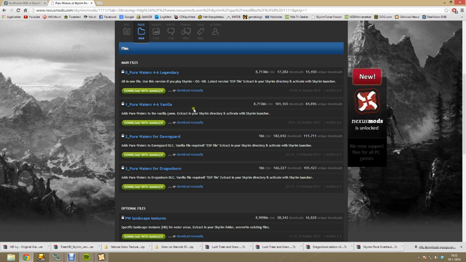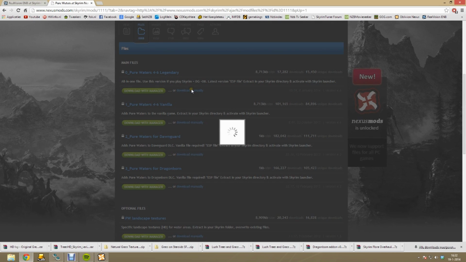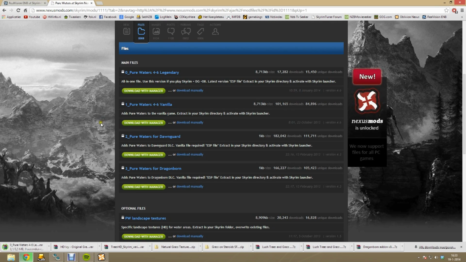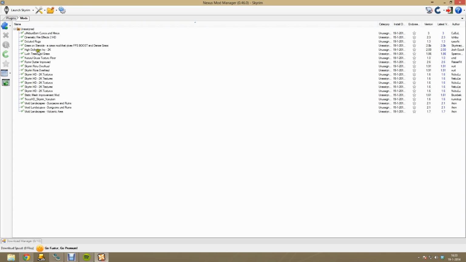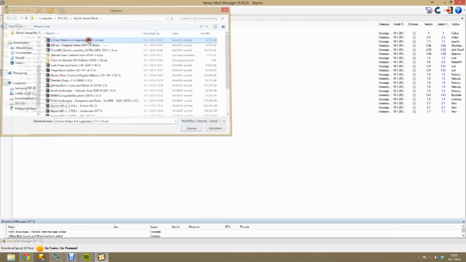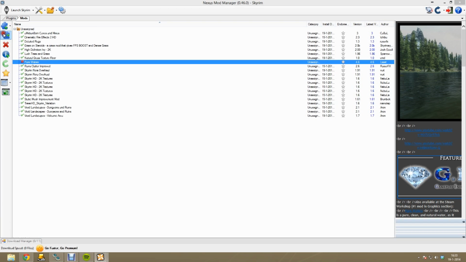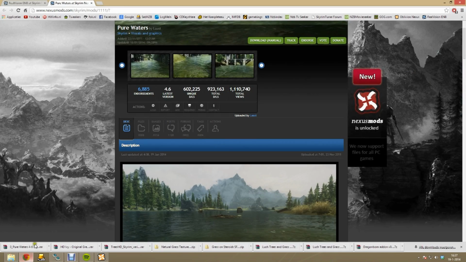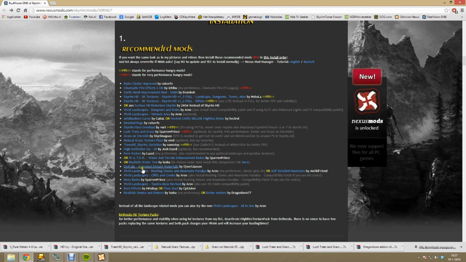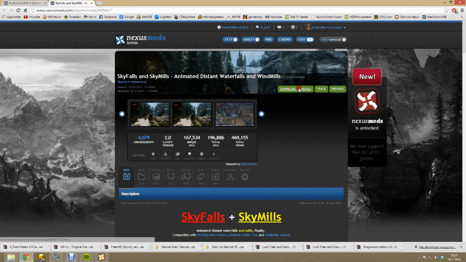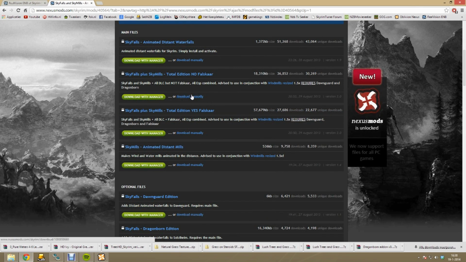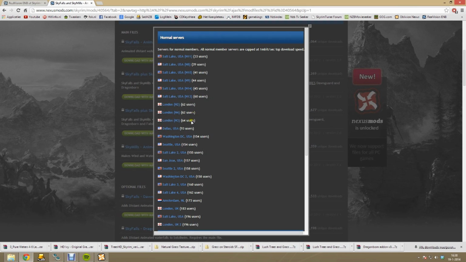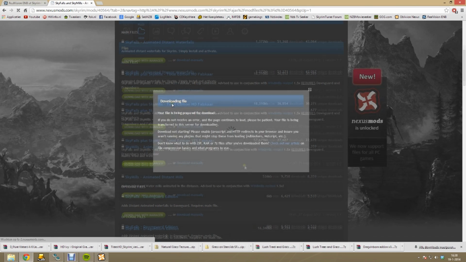I do have both DLCs, so I have to download the Legendary Edition. Save the version you need into your Skyrim mod folder, and once the mod has finished downloading, go to your Nexus mod manager, add the mod from file, and select the Pure Waters mod. Once it has been processed, click on it and activate it. Go back to the RealVision ENB page and open up Skyfalls and Skymills in a new tab.